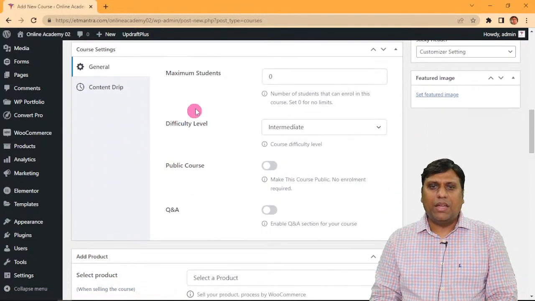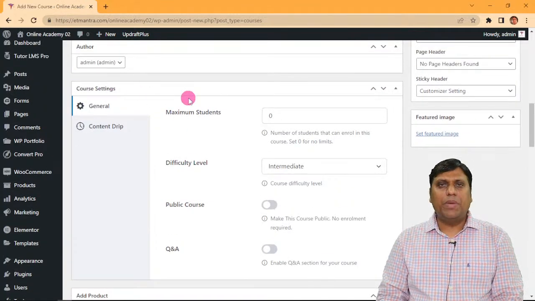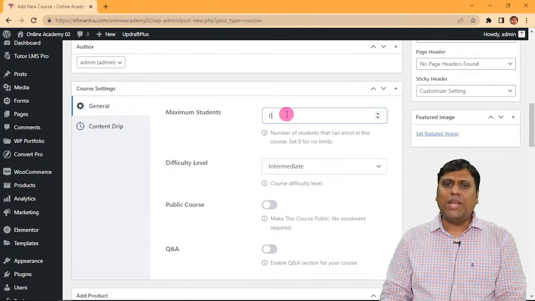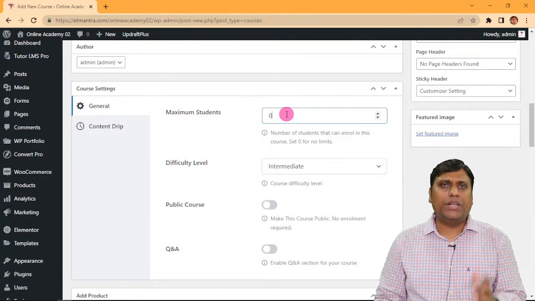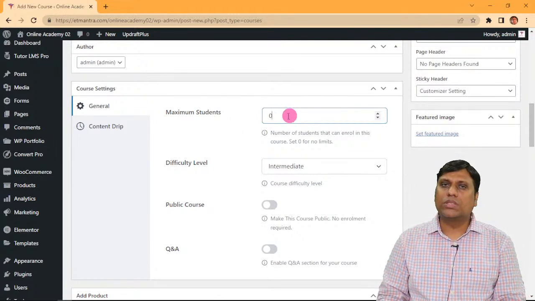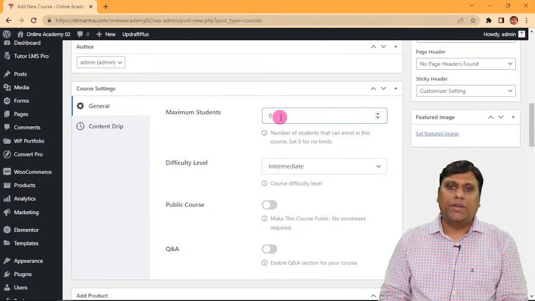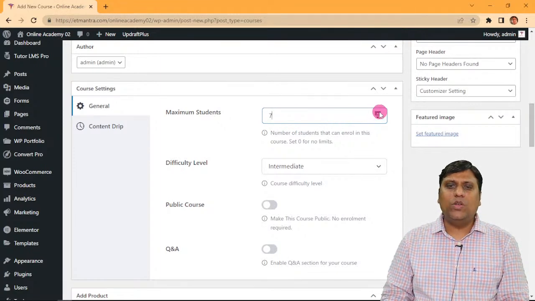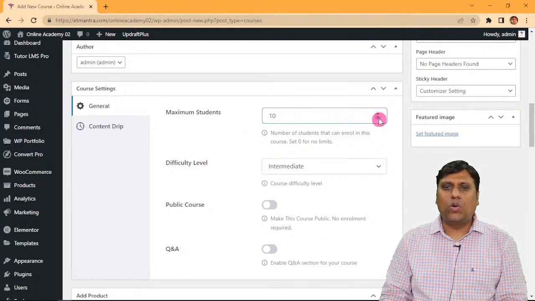Then further, when we go down, we will see this course settings. From here we can do the course settings. So, general: how many maximum students you want in your course. It is possible that you want to restrict the number of students in your course. Right now it's 0. So 0 means there is no limit. But if let us say you decide that you will not take a batch of more than 10, then you can put the number 10 here. Now not more than 10 students will be able to enroll here. I don't want to do that as of now.